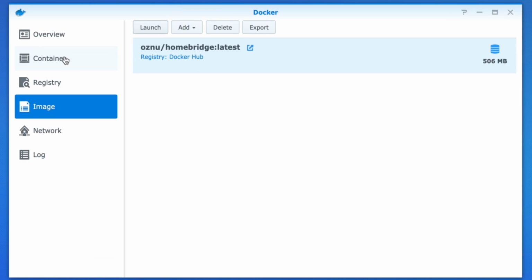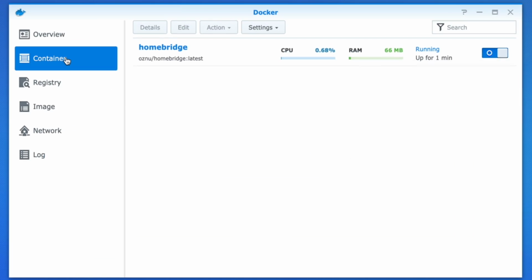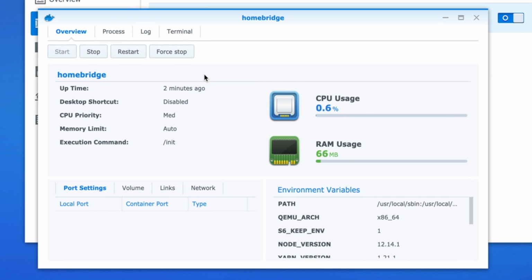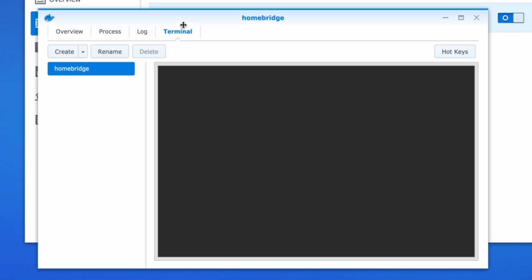So to do that, I'm going to go into container on the left-hand side here. I'm going to select my Homebridge installation and then click the details button, and you can see there's a whole load of stuff going on inside here. Now, on the top, we've got some tabs. I'm going to click terminal, and this is going to give us access to a terminal to be able to install some extra plugins so Homebridge can actually do some stuff.